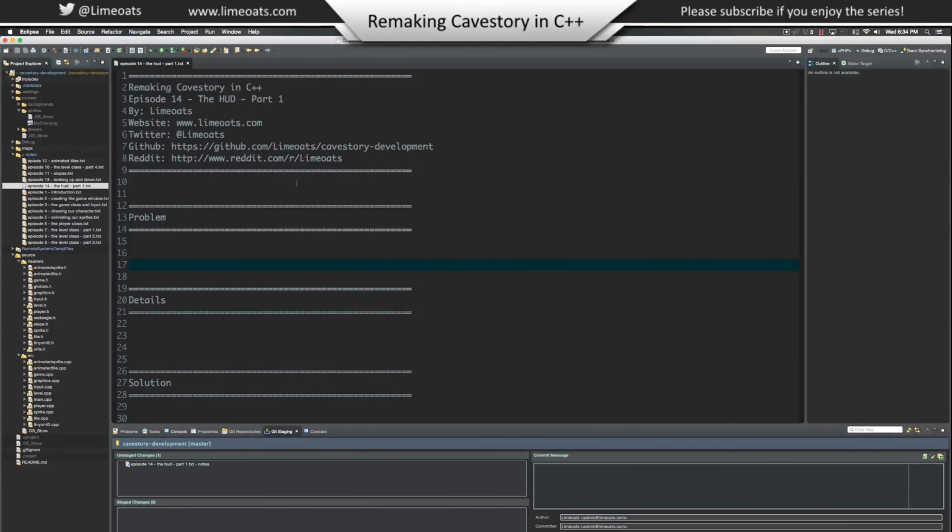Hello everybody and welcome to episode 14 of Remaking Cavestory in C++. Today we are going to start working on the HUD, or the heads-up display. This will just be part 1. There will be a few parts to making the HUD because it's a lot of different stuff put together.